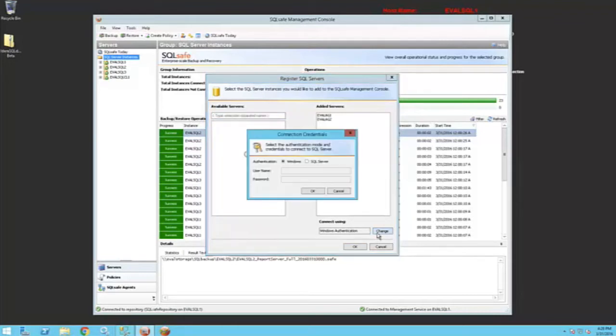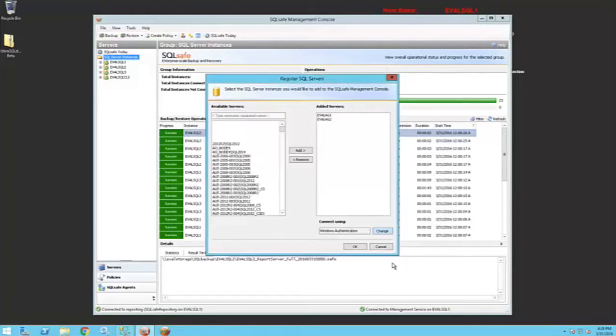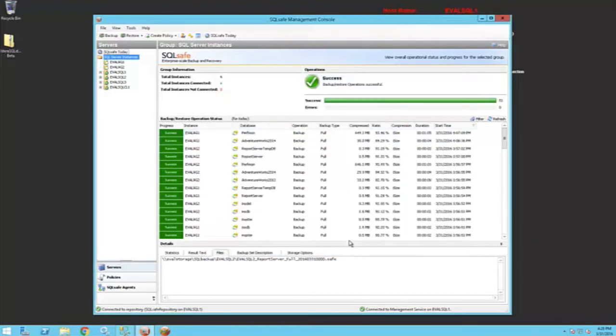If you have cross-domain environments where it may be necessary to leverage something like a SQL authentication account besides a Windows authentication account, you could certainly specify that. In this case, we're all within the same domain, so it's relatively simple. So now that we've told SQL Safe about the two nodes that eventually will have backups run on them, we need to deploy the agents.